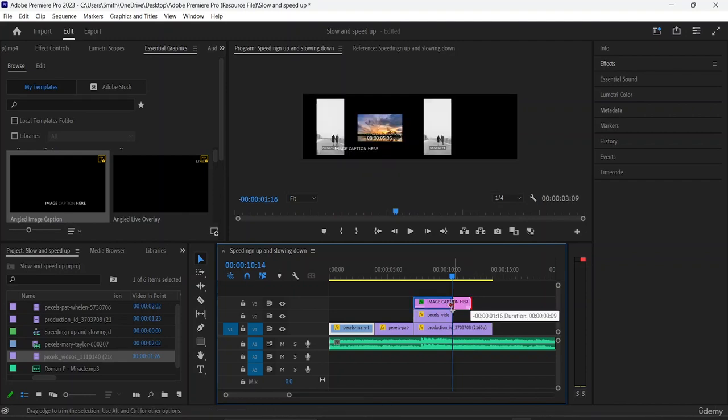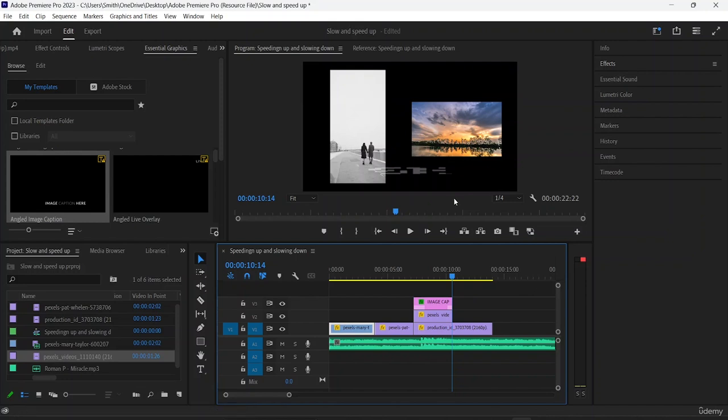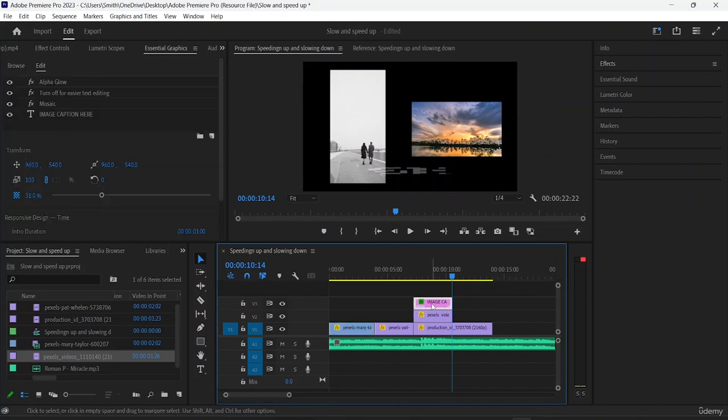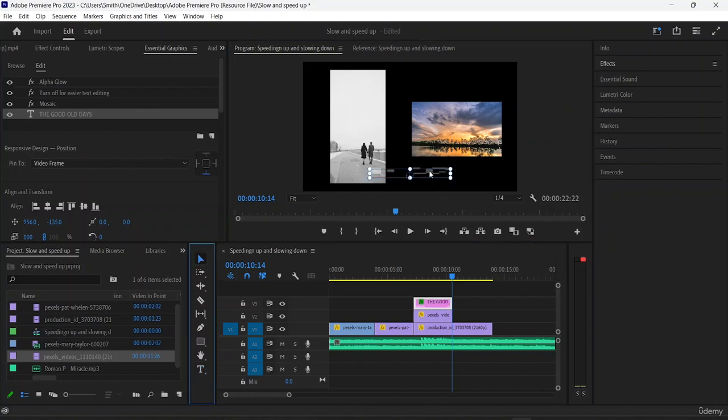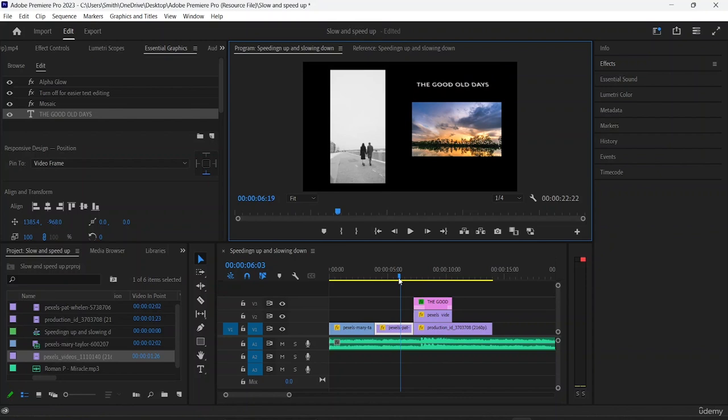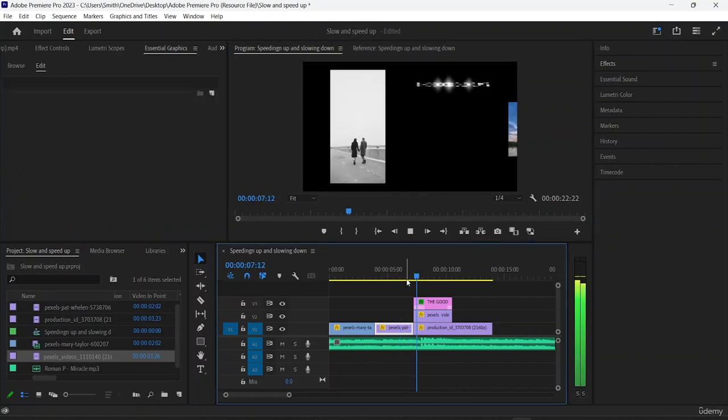Maybe I will decrease the size of this one. And from here, basically, I can work with this caption. Suppose I want to change the caption, I can change it from here. So maybe I'll write "the good old days." So I have written this here. And now I can position this one as well. Or with my selection tool, if I want to position it somewhere at the top, I can do that as well. Here, if I come back, let's see how it actually looks.